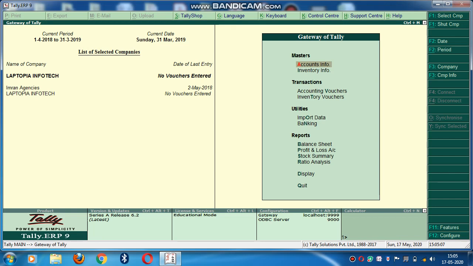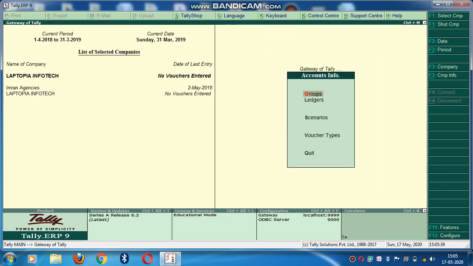and I hope everybody knows what a ledger is in accounts, so I don't have to explain all this. I'm just going into the process of creating a ledger. First, you have to go to the options. You can see this is the Gateway of Tally, just on the right side, and you can see the options. In Masters, there is Account Info, so you can click on Account Info.